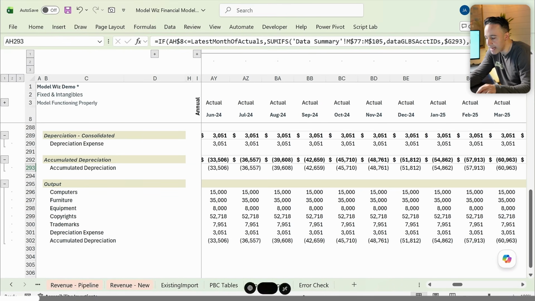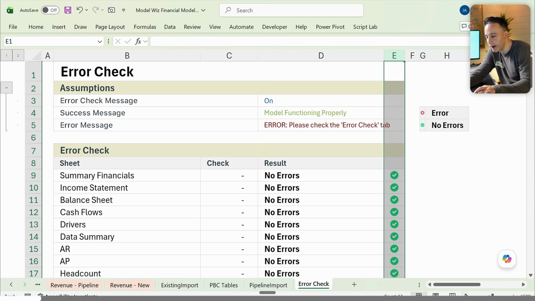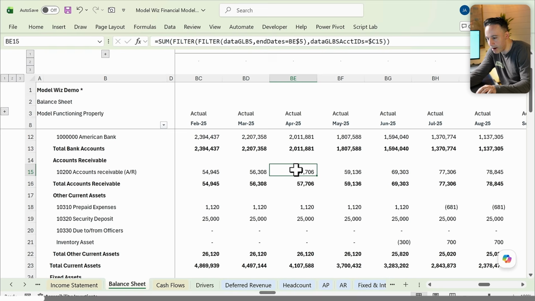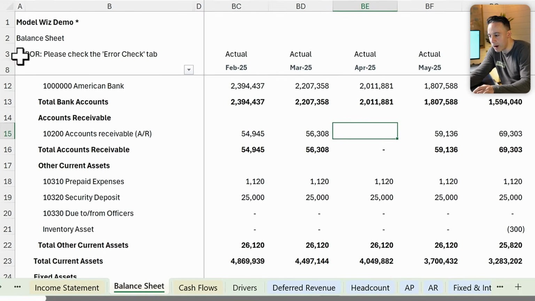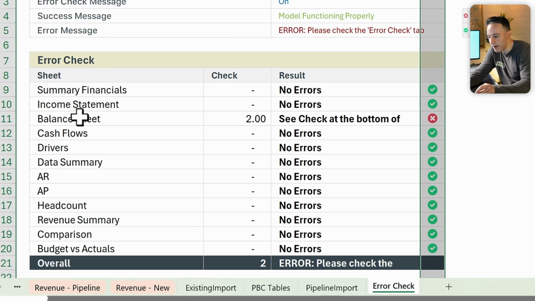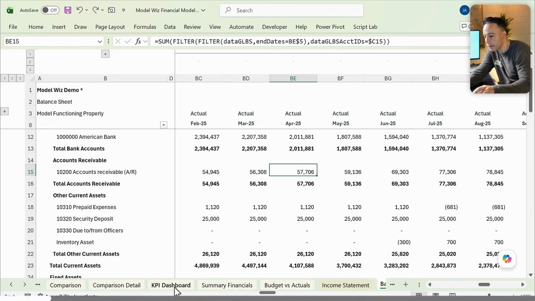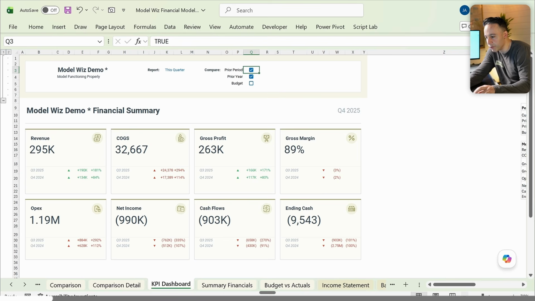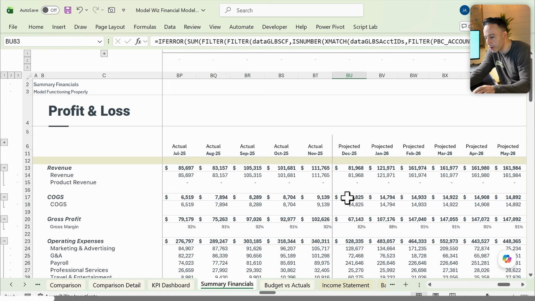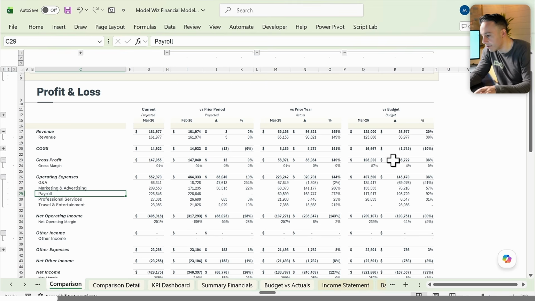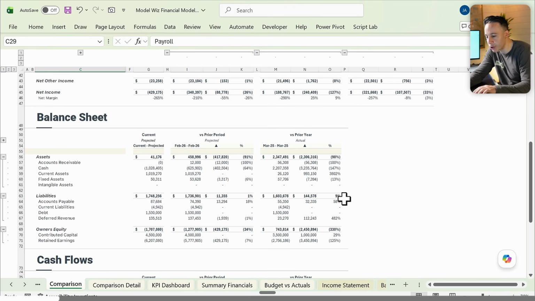Now all these tabs are being checked by this error check tab. So in the event that I don't realize that I make a mistake, let's say on my balance sheet, I just erase a value. Well, now I can see that there's an error. And if I go to my error check tab, you can see that error. And then lastly, to summarize this data, I have a bunch of beautiful dashboards like this KPI dashboard or a summarized view of all 3 of my financial statements. I can even compare my information against a prior period or a budget or a prior year.